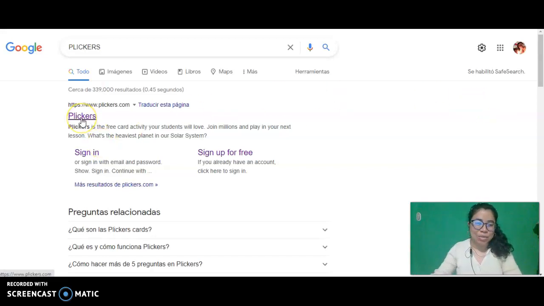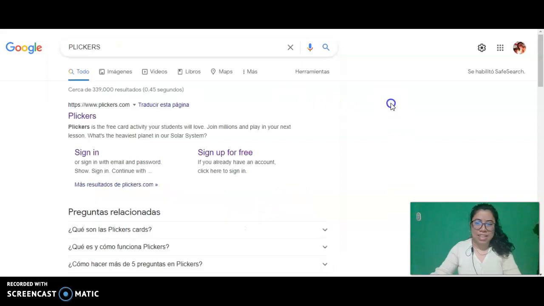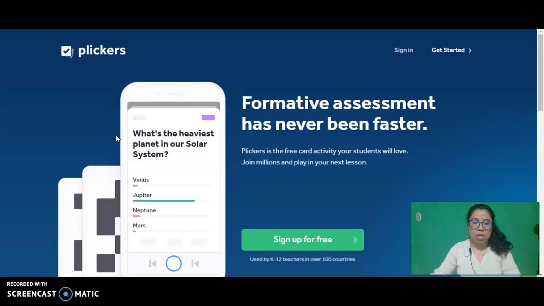Hi, today we're going to talk a little bit about Plickers. Plickers is a very nice tool that you can use with your students, and it also gives you the opportunity to see the progress and results of your students. So what you're going to do is type this word, Plickers, that's the name, and click on this one. Plickers is free, okay? So you're going to sign up for free.